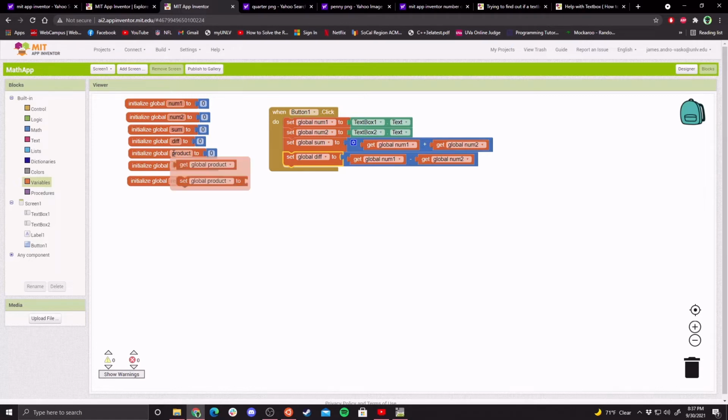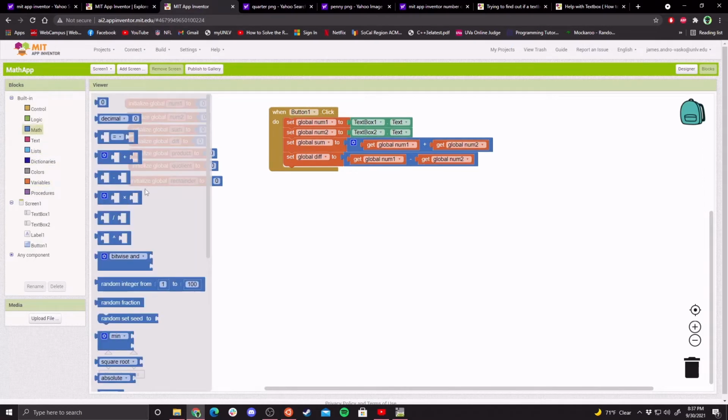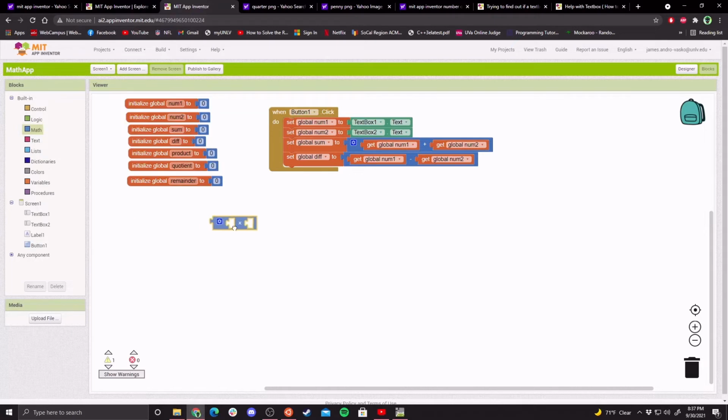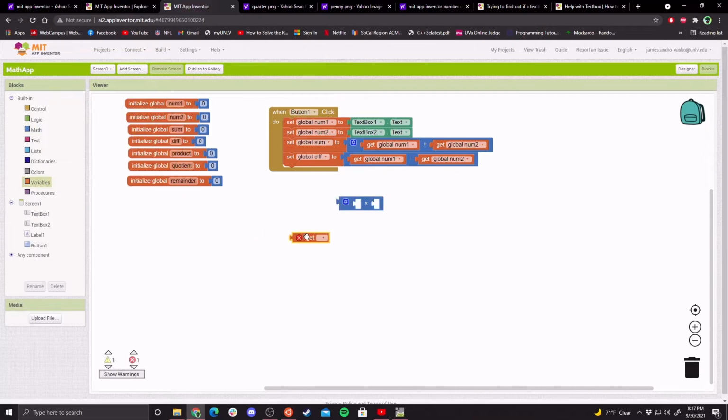So product means num1 times num2. Again, I'm going to go to my math, and this is the x, which is multiplication. I'm going to multiply num1 by num2. I'm going to get the variables over here, get two variables, drag it over, right click and duplicate, so I don't have to go back to that again. I'm going to get num1, get num2, and multiply these numbers together. It's going to compute some value, which I have to assign to my variable product.